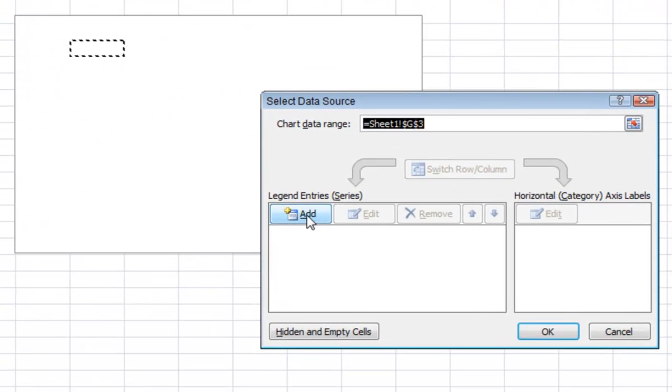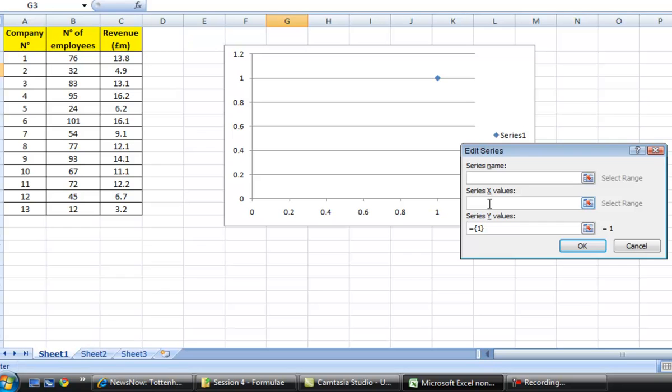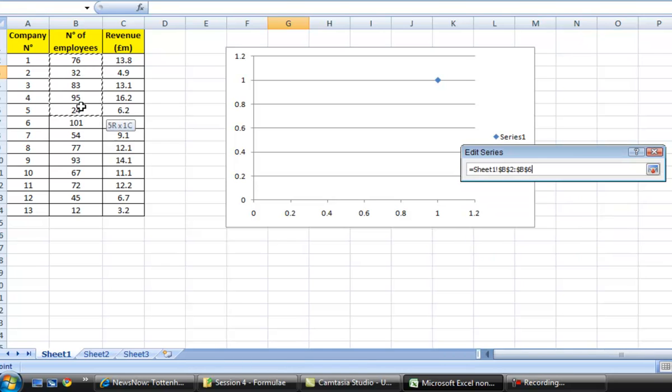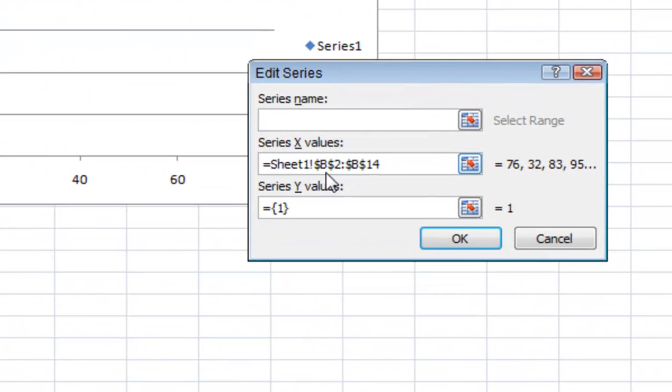In here we click on Add to introduce a series. We could give a series name in here, but in this case we're going to forego this. We introduce the series X values, and this is where the independent variable needs to go. So in here I'm going to select the number of employees. That will be all the values between the cells B2 to B14.